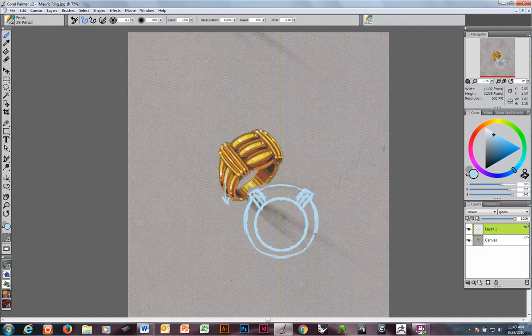It does that artifact on me. I bought a used Wacom tablet, and it's been a little bit demonic. There it goes again.